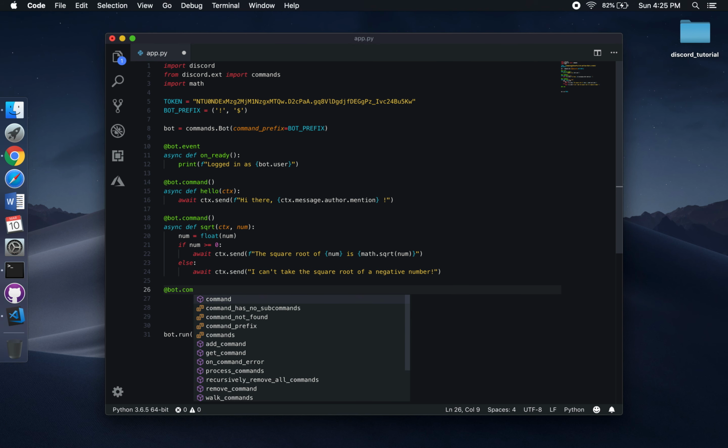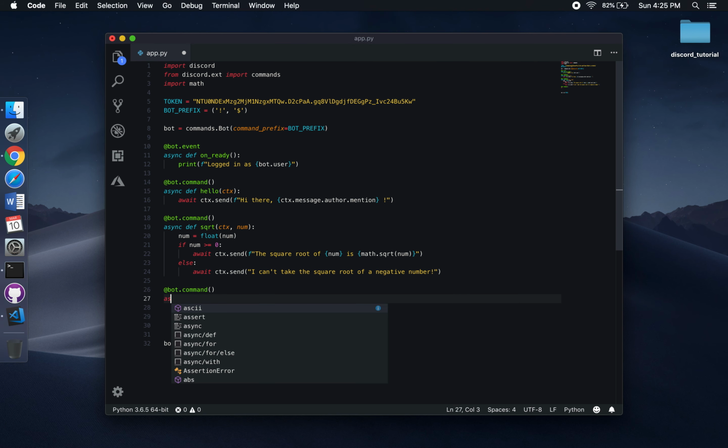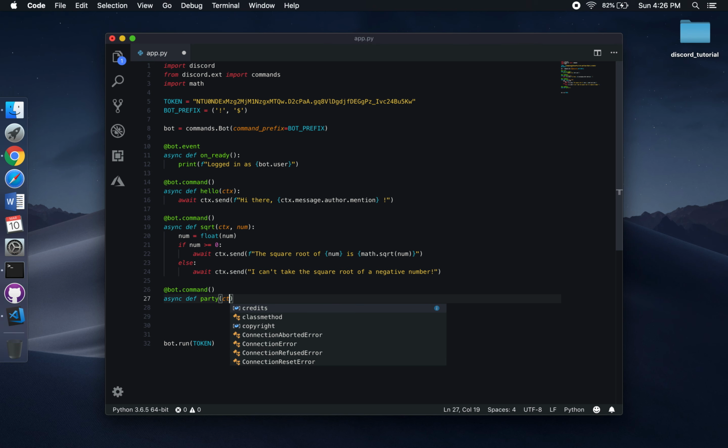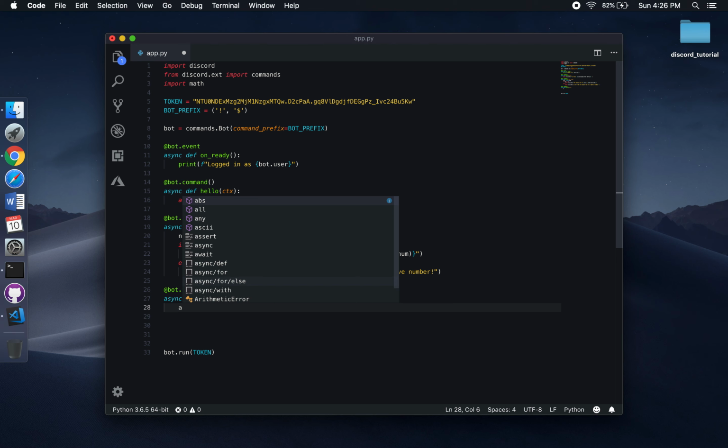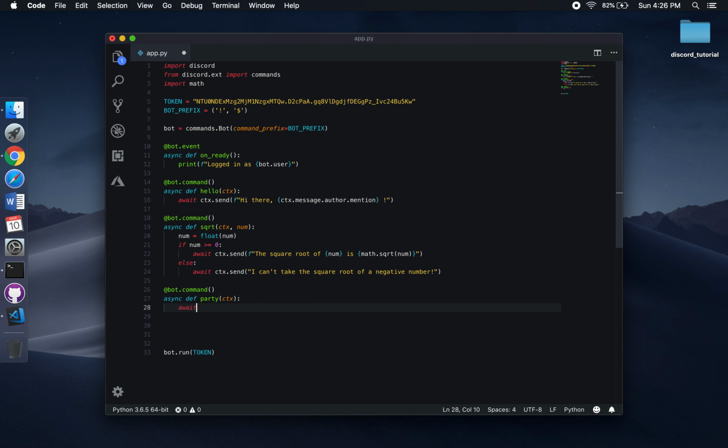Bot command. Let's create another async function. Let's call this one party, and we're going to need the context, obviously. And then let's go ahead and await. First, what we're going to do is add the reaction. So context dot message is how we get the message that the user sent, and then we're going to just say add reaction. It's pretty simple.